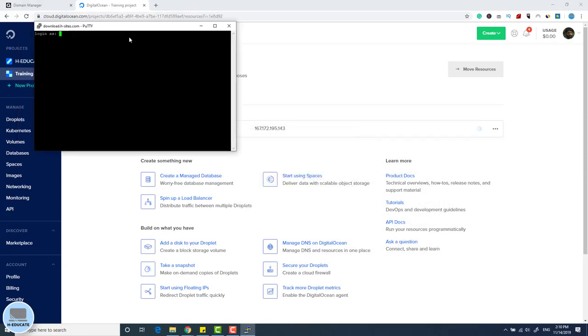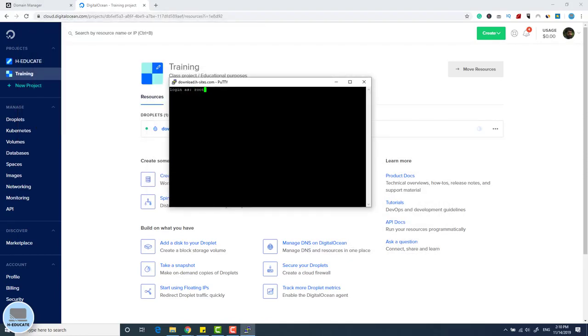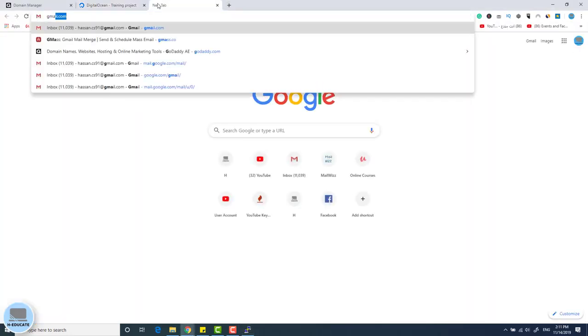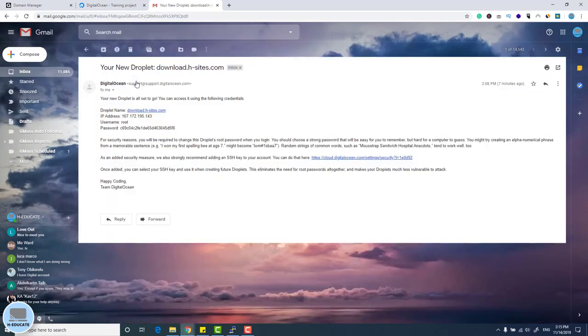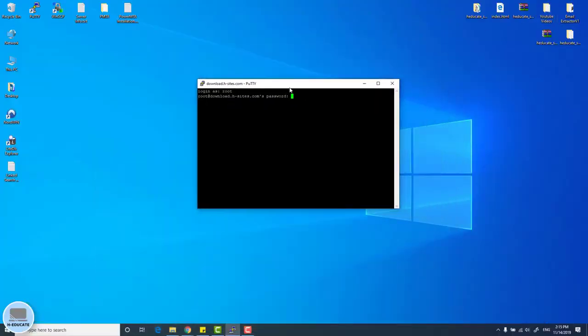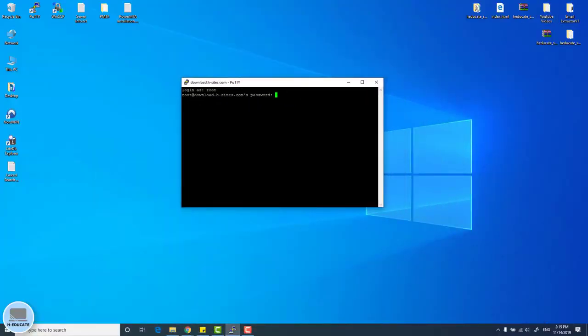Click yes, and now just say here root to log in, and it will ask you for the password. DigitalOcean will send you the password to your email. So I will go to my Gmail account. So here is the email from DigitalOcean, open it, and here is my default password. Just copy and then go to my droplet here and just paste. How to paste? Just right click and the password will be there. It will not be shown for security reasons, but it's somewhere there.